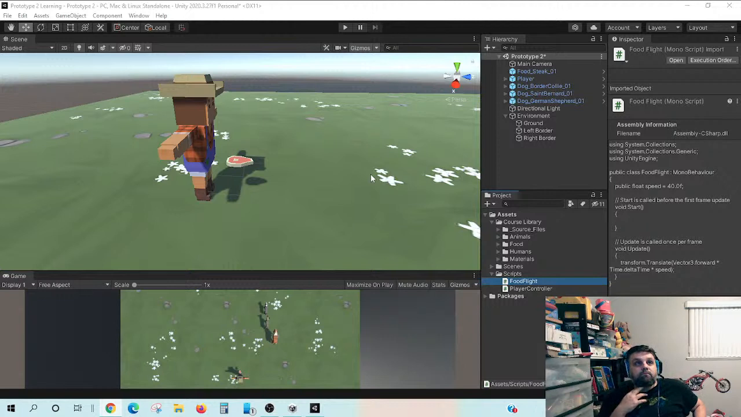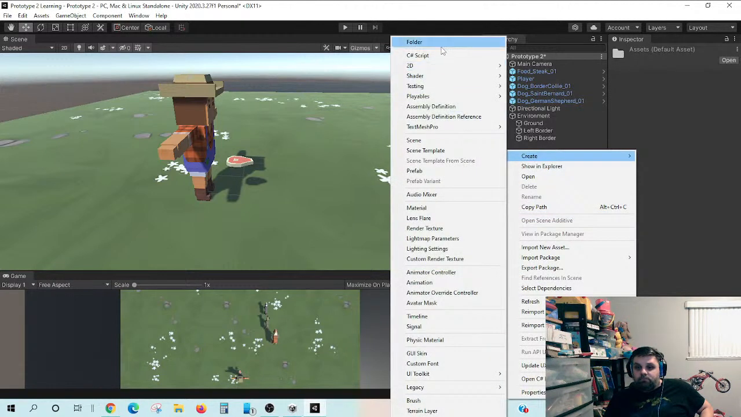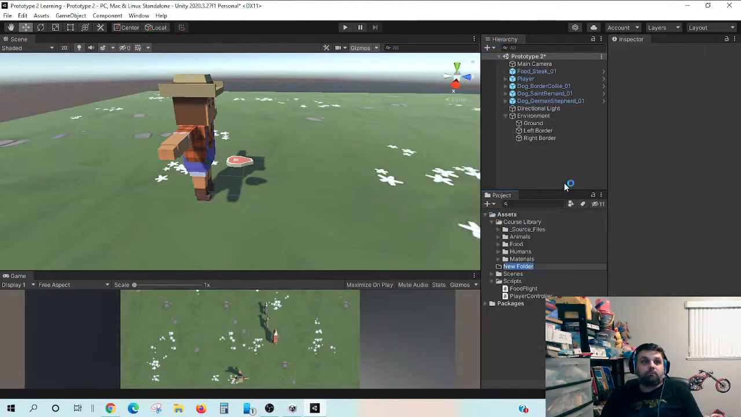In order to do that, we're actually going to create another folder in our assets. Right-click on Assets, create a folder, and we're going to name this Prefabs. Now, what we're going to do is, in our Prefabs folder, we're actually going to drag now our food from our hierarchy and drop it into the Prefabs folder.